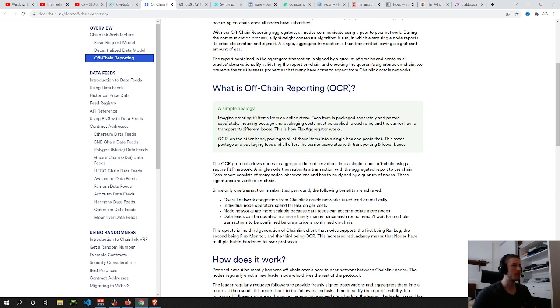Simple analogy: imagine ordering 10 items from an online store. Each item is packaged separately and posted separately, meaning postage and packaging costs must be applied to each one. The carrier must transport 10 different boxes. This is how Flux Aggregator works. Off-chain reporting, on the other hand, packages all of these items into a single box and posts that. This saves postage and packaging fees and all efforts the carrier associates with transporting 9 fewer boxes.